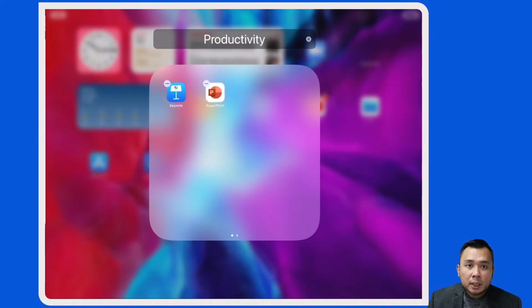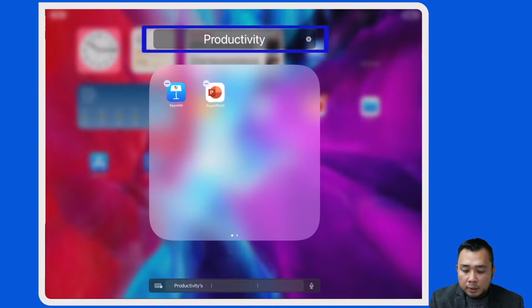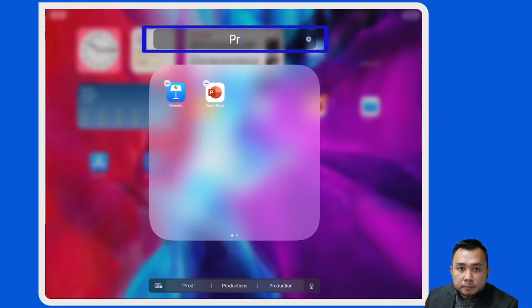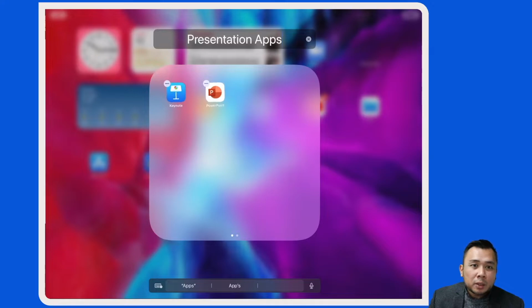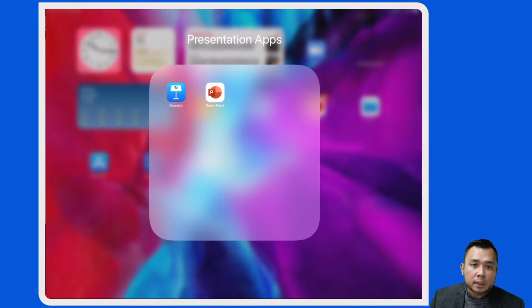And to change the name of the folder, simply tap on the name of the folder here, which is at the top, and then using your keyboard, type in the desired name for your folder. So for example, Presentation Apps. When you're done renaming your folder, simply tap on any part of the screen. As you can see on my home screen here, the folder has been created, and if I were to tap on that folder, I'll be able to access Keynote and PowerPoint apps.